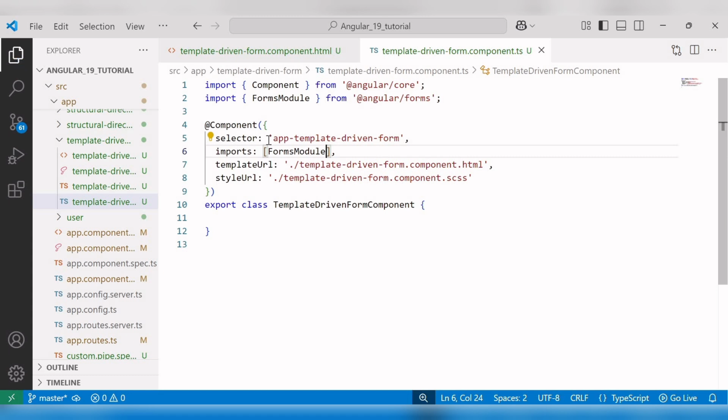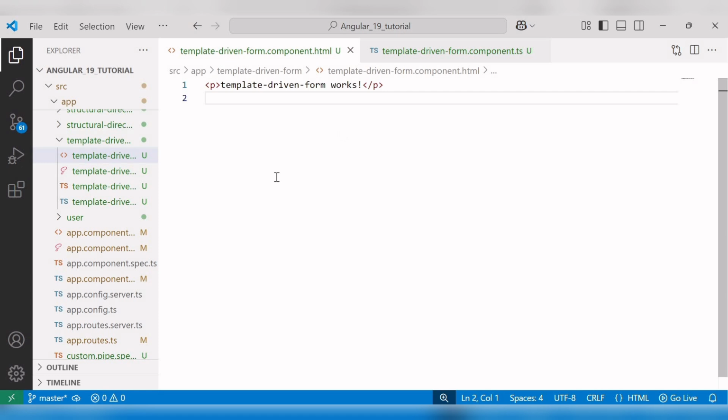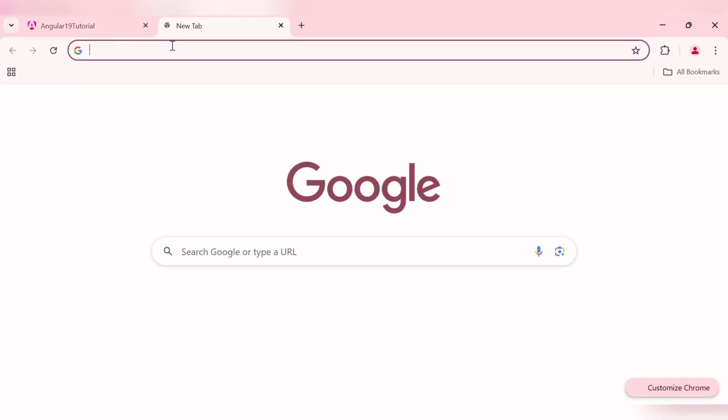Now next step is to create an HTML template for the form using standard HTML form elements. So here I would like to use a Bootstrap form field. So I will open Bootstrap site for Bootstrap form.